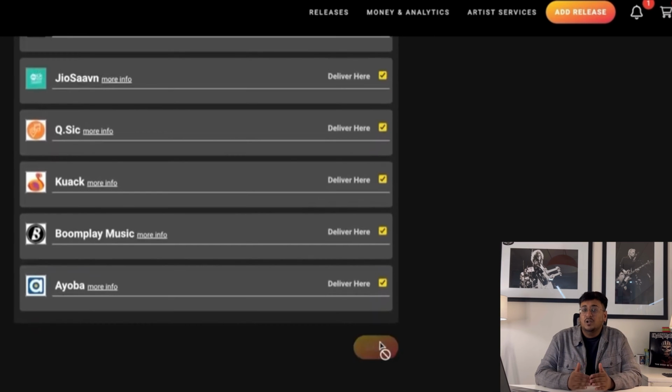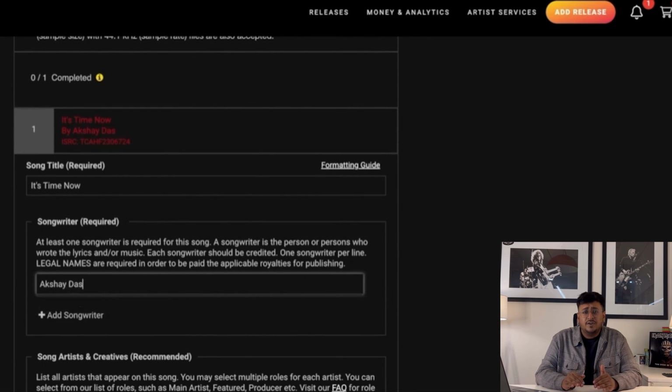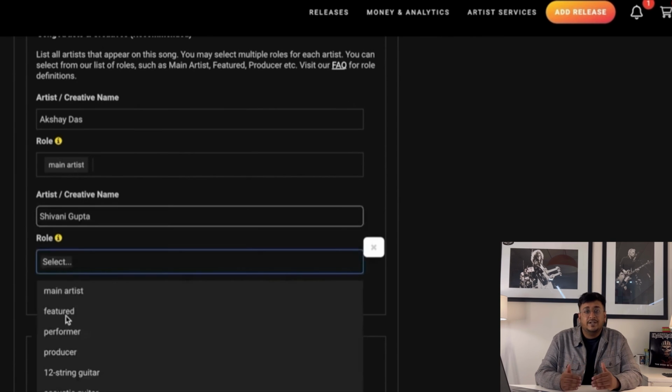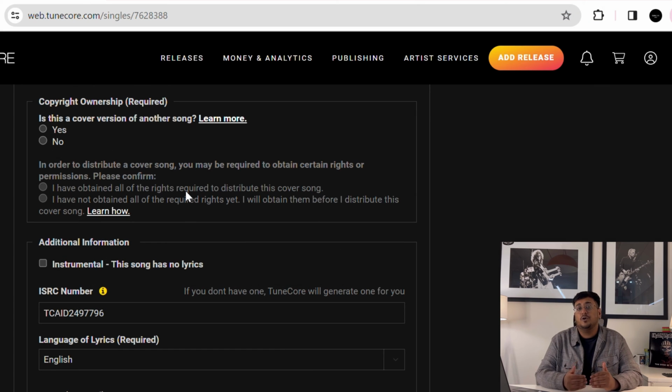Once you've added all the stores to your release, scroll down to the song, artist and creative section. This is where you add all of your contributors, your songwriters, lyricists, guitarists, producers, everyone. Once you've added all the people, all of your contributors, scroll down a little bit further to find the copyright information. This is where you tell us if your song is a cover song or not, and if you hold the rights or not.